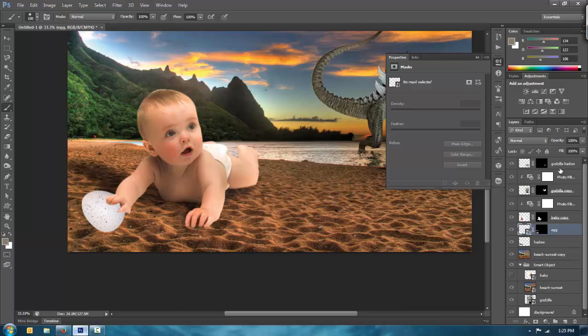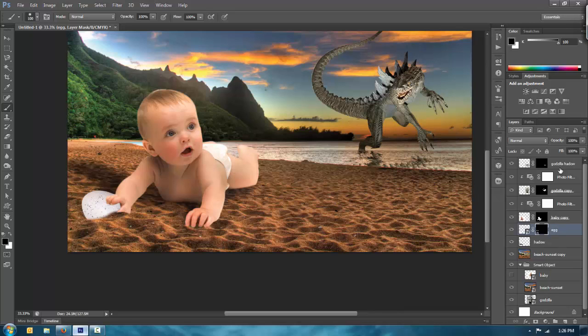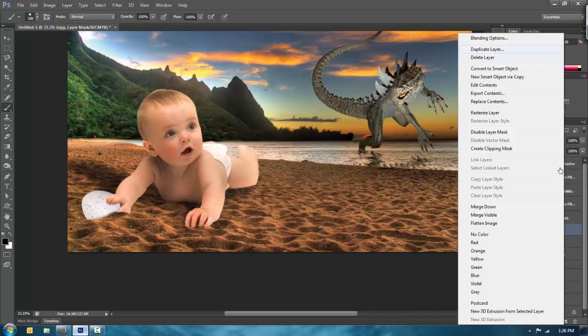Now, I could spend hours on this. The egg could probably match the scene as well in terms of the lighting. I would want to duplicate and rasterize my egg so that I could make sure that my egg maybe had a shadow on it from the baby's hand.